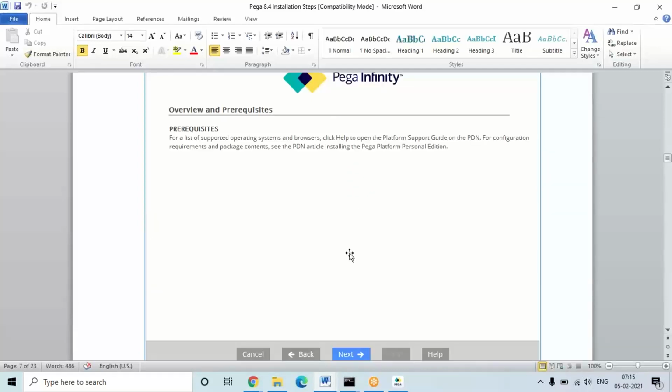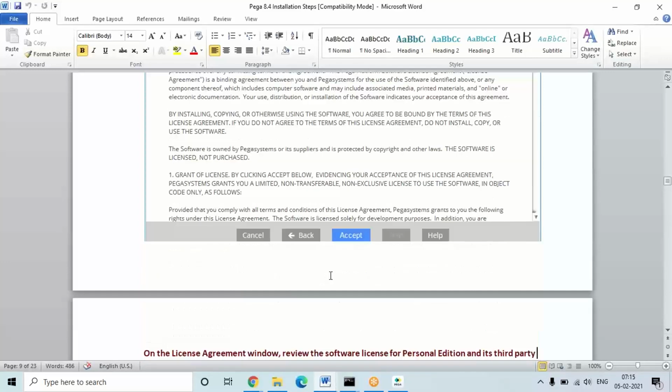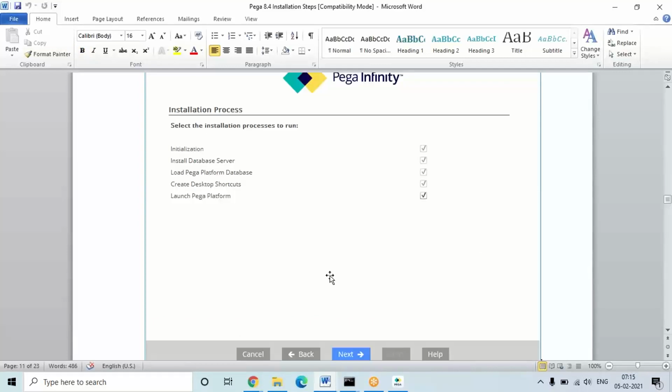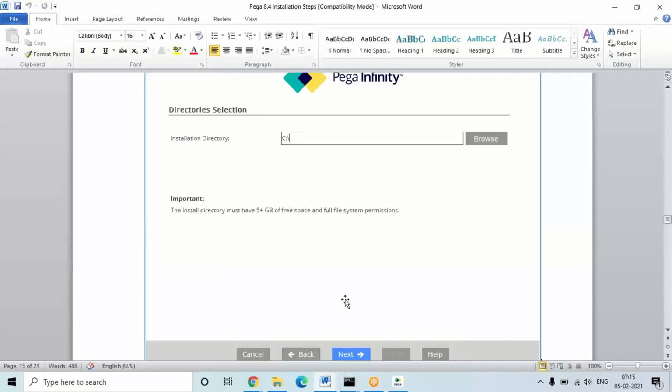In this, just follow the screens, and you need to click on the next button. Then in this license agreement screen, click on accept. Then the next screen will show the things it is installing step by step. So here also just click on the next button. Then you'll get this directory selection. By default every system will take C. So if you want to continue installing in C, you have to keep it.